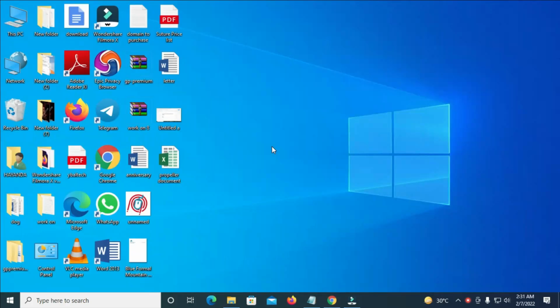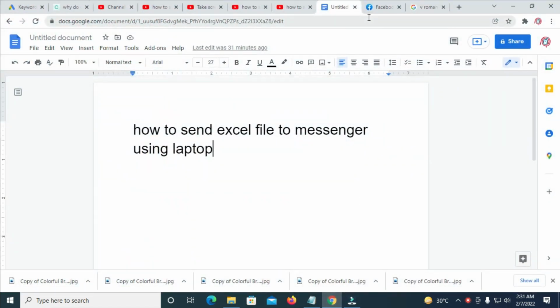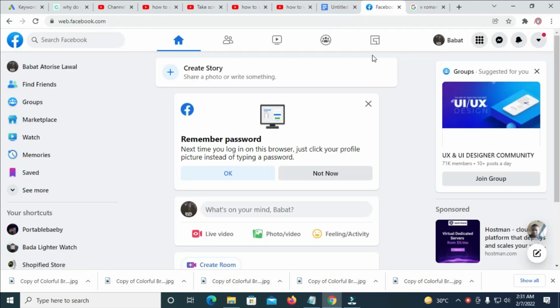So to do this, firstly, here's the Excel file which I'll be sending to Messenger using a laptop. As you can see right now, the file name is Propeller Document. So the next thing for you to do is to log into your Facebook account on your laptop. As you can see right here, here's my Facebook account which I've logged into.